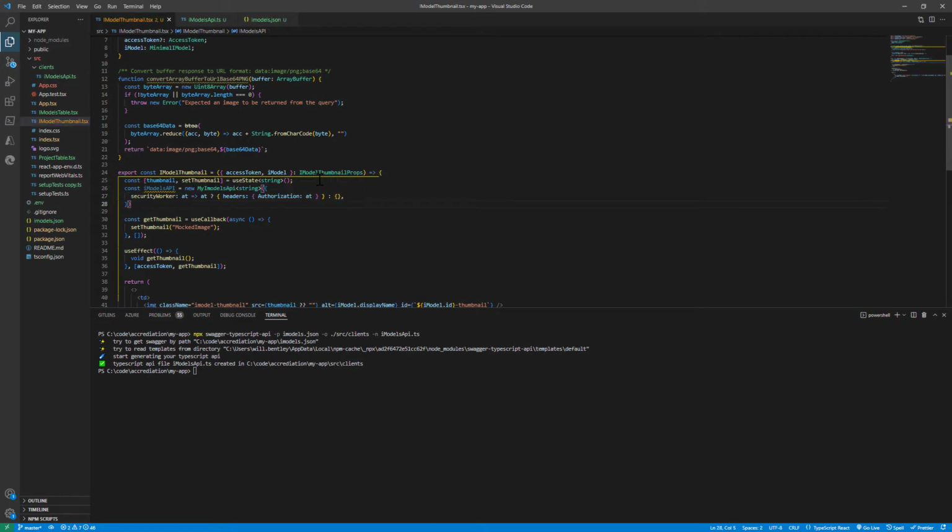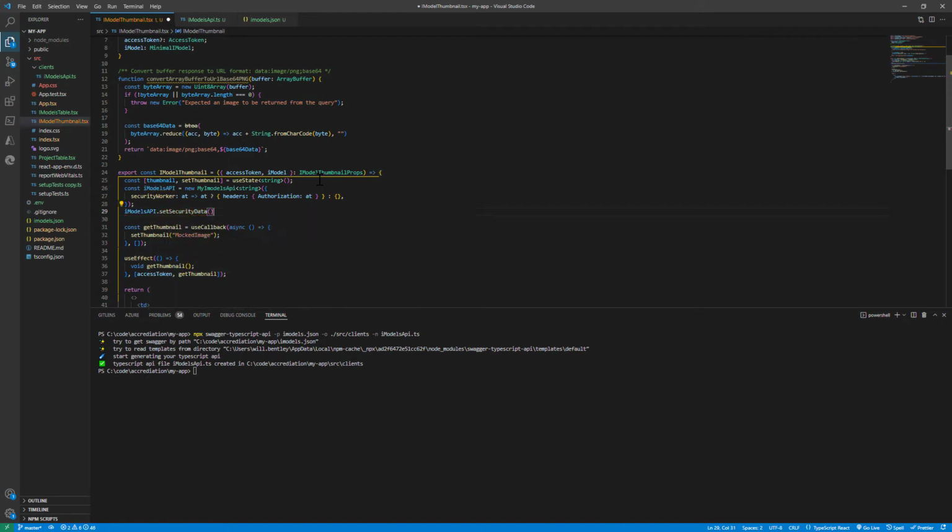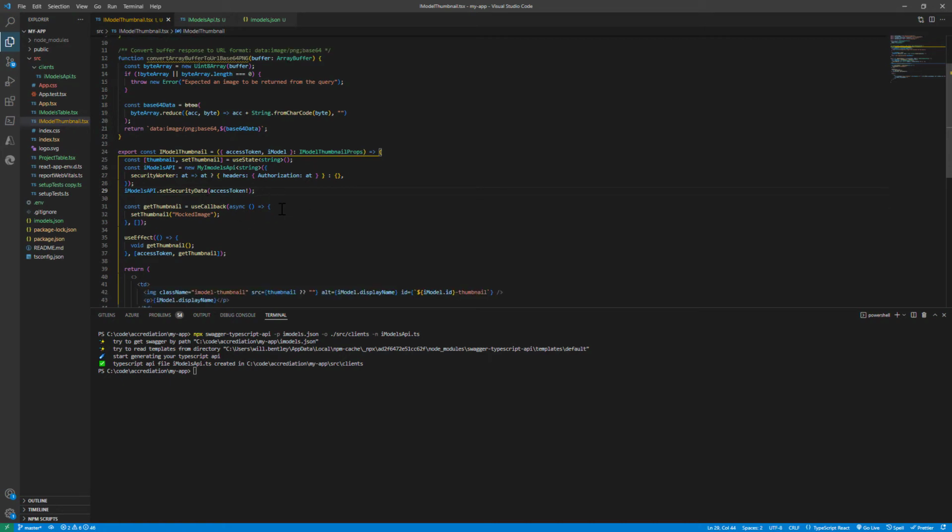Okay, that looks good. So now that's the function. To actually set the data, I need to call iModels API.setSecurityData, and it's going to be our access token. Just like that. So the security worker function and the security data is specific to the client that I generated. Your mileage may vary, obviously, but we do know that iTwin platform APIs do always require this authorization header.